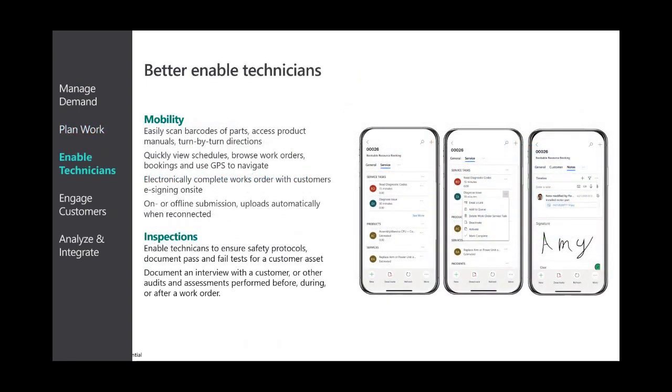We can better enable technicians with mobility. Dynamics 365 Field Service Mobile enables technicians throughout the entire cycle. Whether it's scanning serialized product to identify a service history, using GPS to navigate to the customer location, or to allow customers to digitally sign for work completed. Additionally, on mobile, you can access critical data even when offline. Field Service Mobile has an intuitive UI consistent with the web user experience in the web app via unified interface.